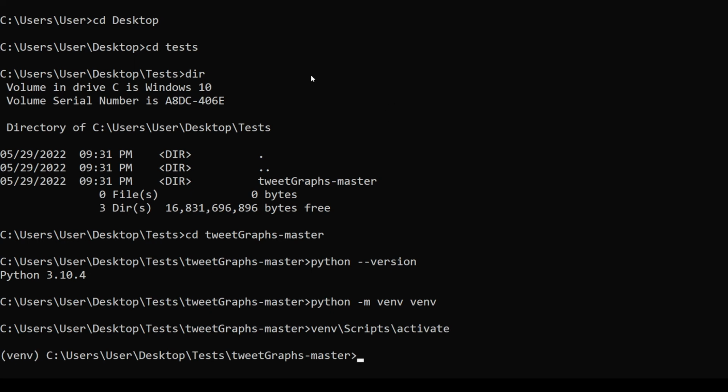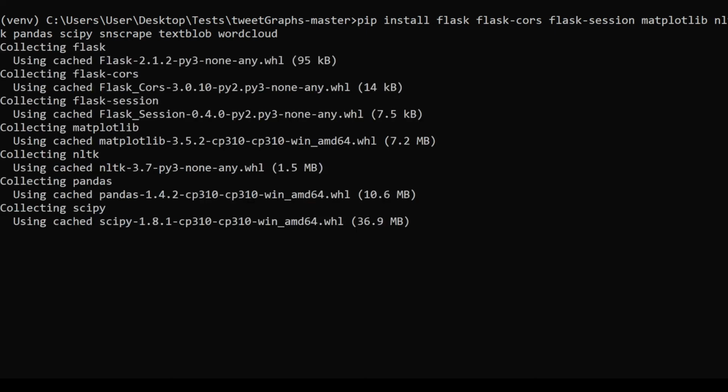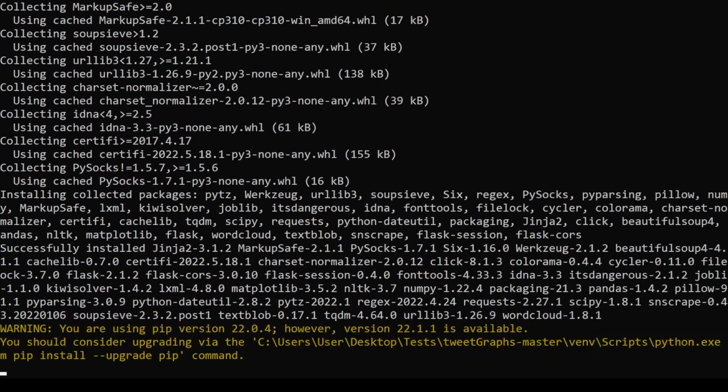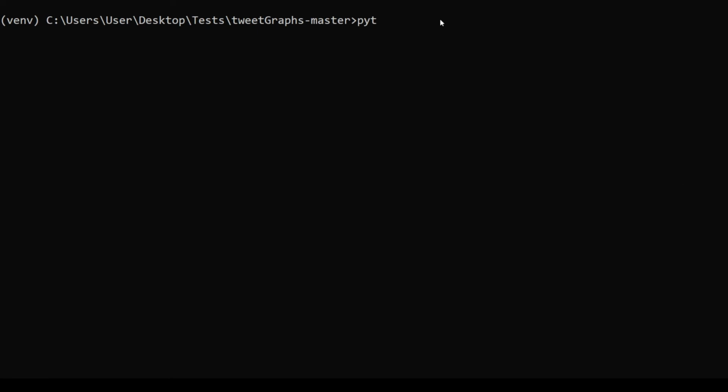Now that we have Python and a virtual environment, we have to install a few libraries on which our program runs. Type pip install followed by the libraries as given in the description below. If you do not get any error, you are ready to run the tool. If you get some error, leave a comment and I will try to help you. Start the application by typing python app.py.